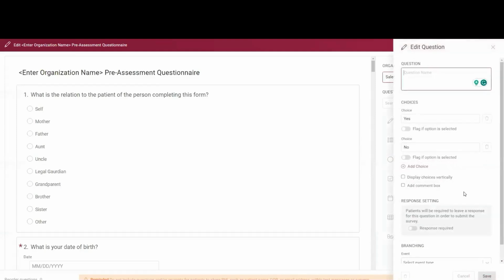You have single select, a lot more choices available with this question type. You can add different choices. By default, it will show as a yes or no choice for the patient, but you can edit those. That's an editable field. You can also flag these responses.